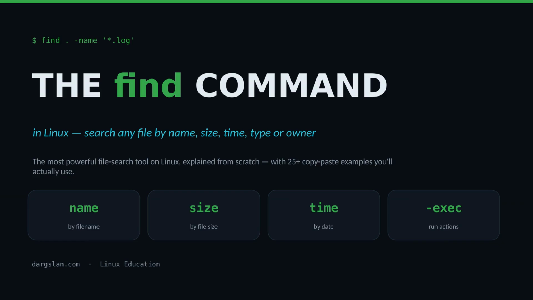Ever spent 10 minutes hunting for a file you know is somewhere on your system? Let's fix that for good. Over the next few minutes, we're going deep on find, the most powerful file search tool on Linux. By the end, you'll be able to track down any file by its name, size, type, age, or owner, and even run actions on the results, all from a single command.